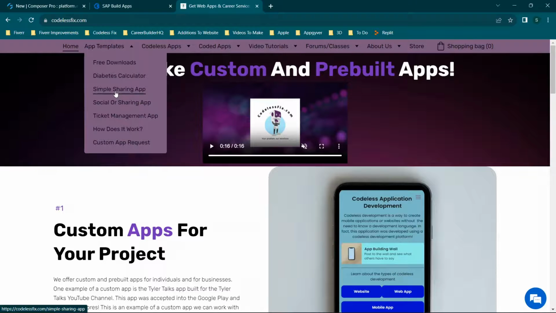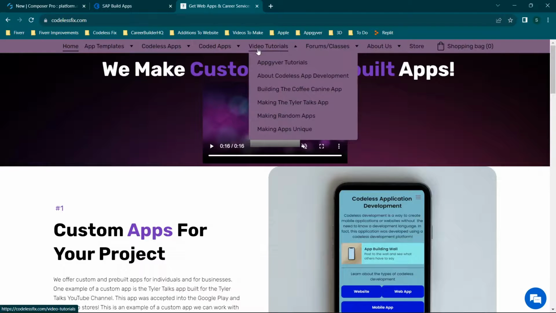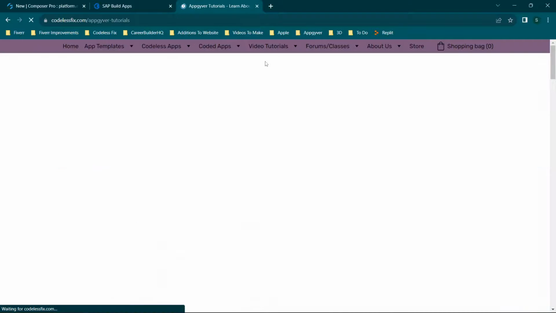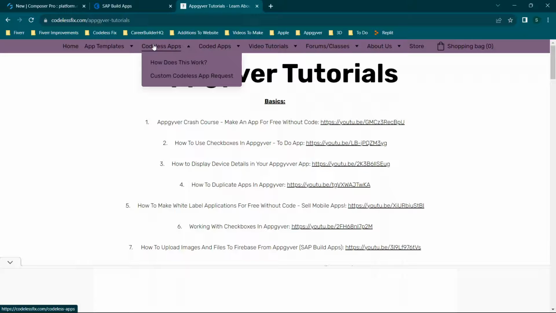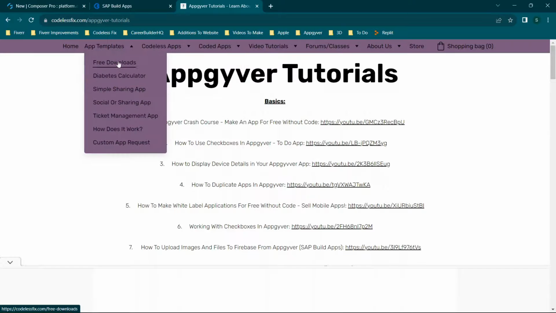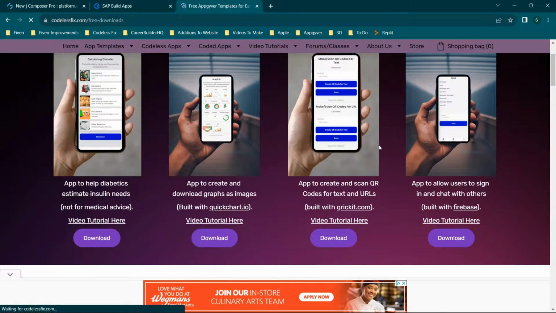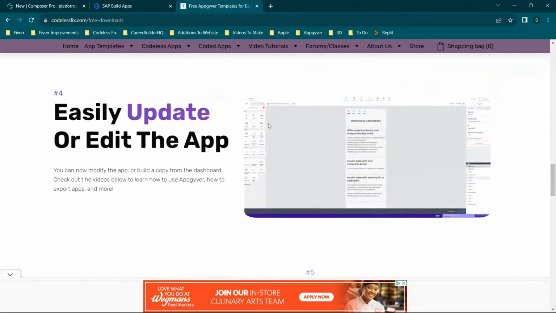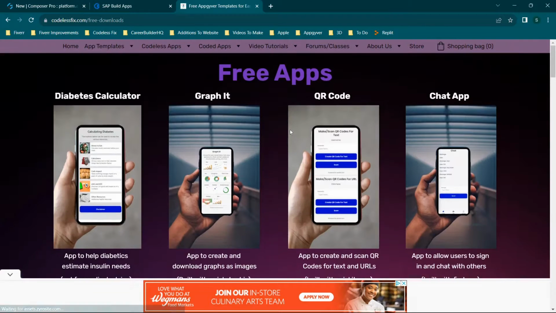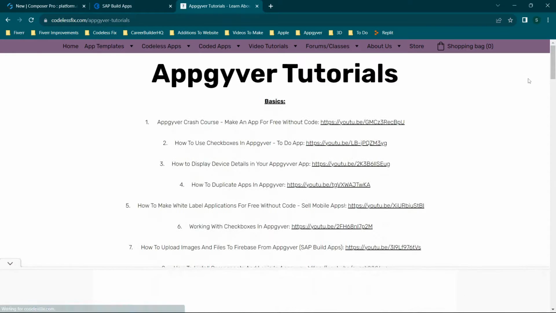Now, one thing on this is some of these do have a cost, so instead, if you're looking strictly for free stuff, there is a video tutorials section where I have AppGyver tutorials. Now, before I jump into this, I did want to make a very quick note that there are some free downloads available at codelessfix.com with some app templates that I have already built. And I also walk through how to import these into AppGyver yourself to use. But if you want to stick strictly to video tutorials, I want to cover this because if I'm not mistaken, I'm pretty sure that I've made all of these.